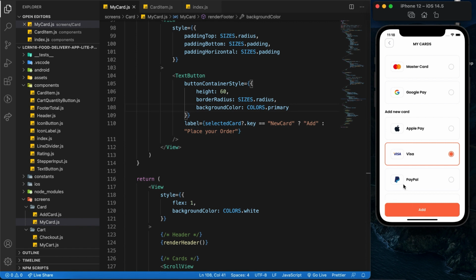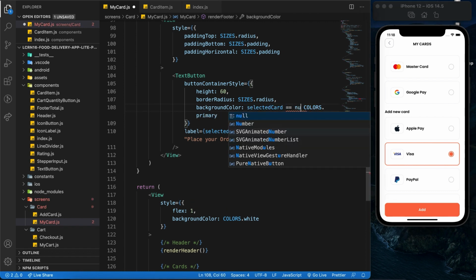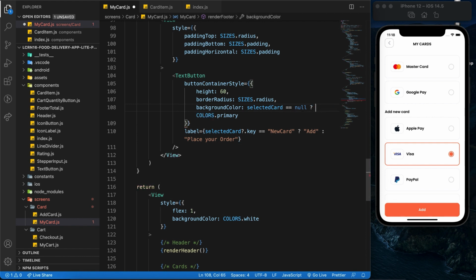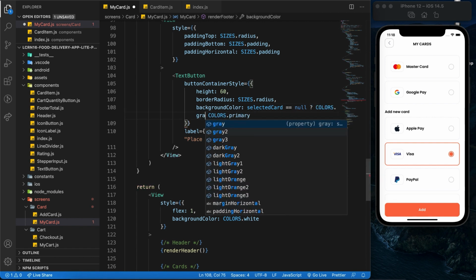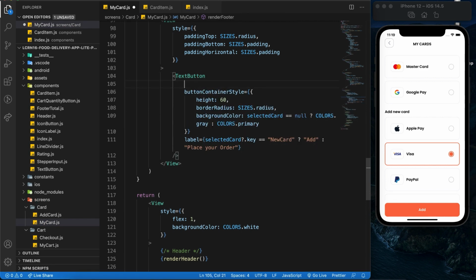There's actually one more thing we can do to improve the overall user experience, whereby we will only enable this button over here if and only if the user has made a selection over here. So for the background color, if the selected cart is equal to null, then the background color is going to be colors.gray. If it's not, then it's going to be primary. And for the TextButton component, we are going to add a new prop called disabled.